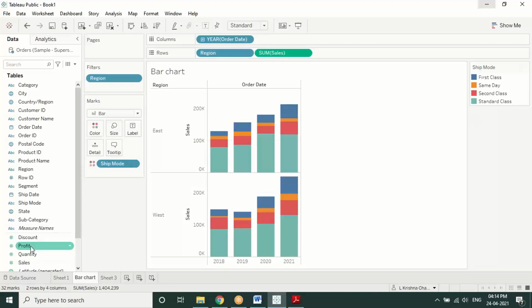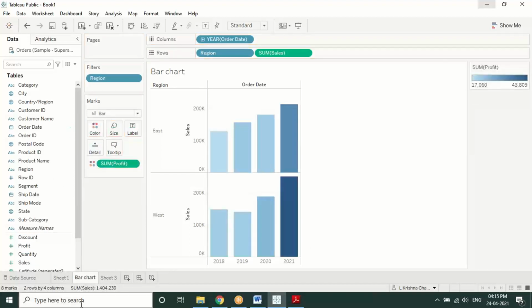For example, if I drag profit to color now, it is showing you different shades. You can see the scale at the right side, showing the representation. It is valid, from light blue to dark blue color. The lowest value in the data, the highest value in the data. That gives some kind of understanding.